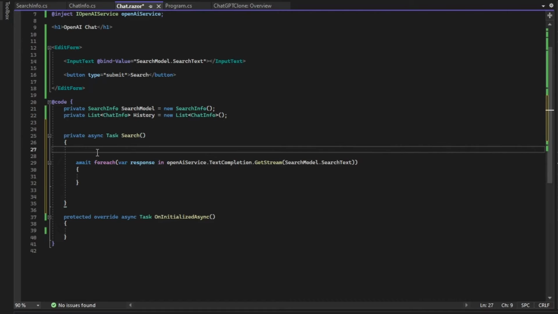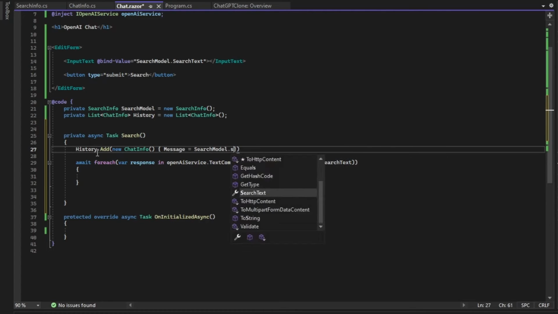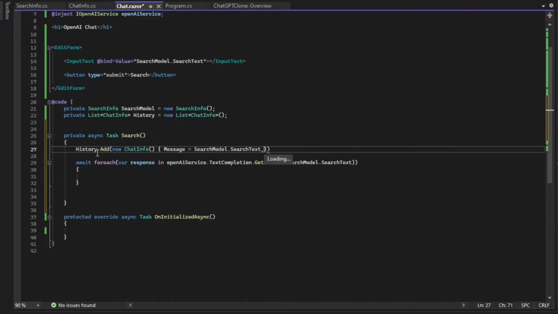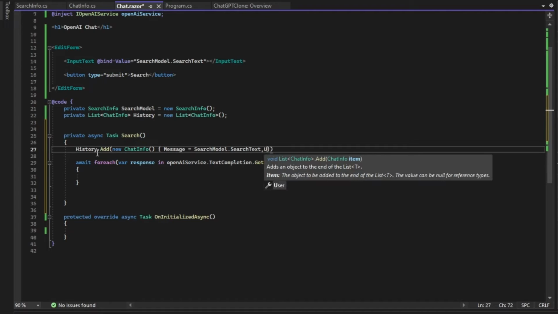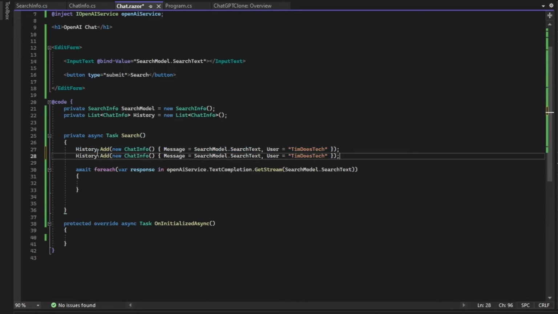What we'll do is go ahead and add our current request to the search history. So we'll go history.add and we'll add a new chat info, and this will contain our search text we just searched for, search model dot search text, and we'll set the user to does tech. Next thing I'll do is I'll add another record for the response that's going to be coming in from the API. We'll just set the message to blank for now and we'll call this AI.